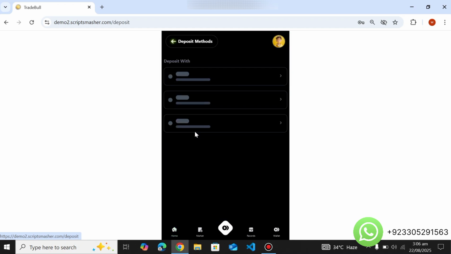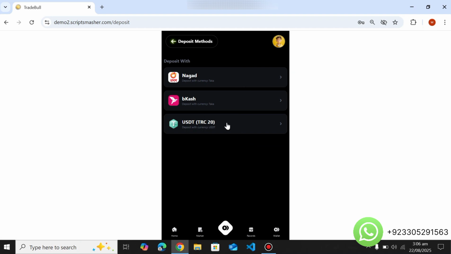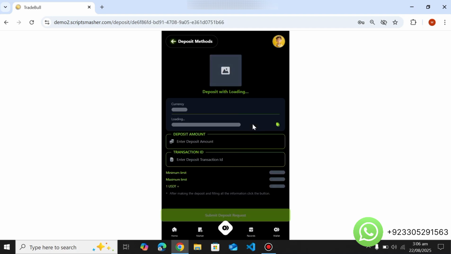So here is the deposit feature. The user can deposit from here. When the user clicks on it, you will see different deposit methods. Basically you can insert deposit methods from the admin panel. From the admin panel, you can create any deposit method like USDT, INR, NPR, or PhonePe, EasyPaisa, JazzCash. You can create that method from the admin panel. It's very simple to create a deposit method. After creating the deposit method, it will be shown over here.